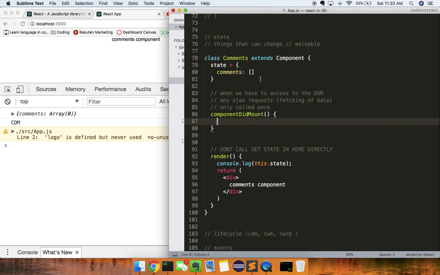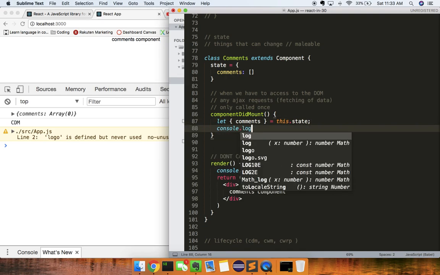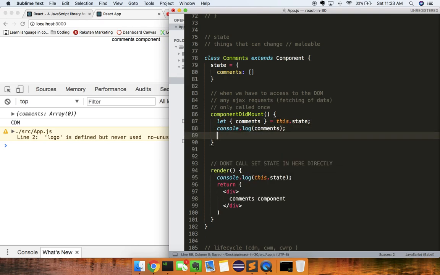I'll just show you what I mean. I'm going to grab the comments from state. I'll say this.state, I'm destructuring there. I can look at what comments is, and let's look at this. Okay, so it's an empty array.